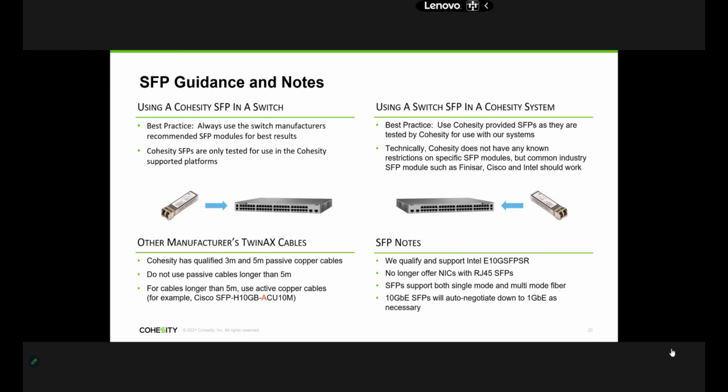For the SFP guidance and notes, one of the questions often pertains to SFP modules. So can Cohesity SFP modules be used in a network switch? Well, while there is no reason these modules should not work, the best practice recommendation from the network industry is to use the switch manufacturer's SFPs. And Cohesity does support those recommendations.